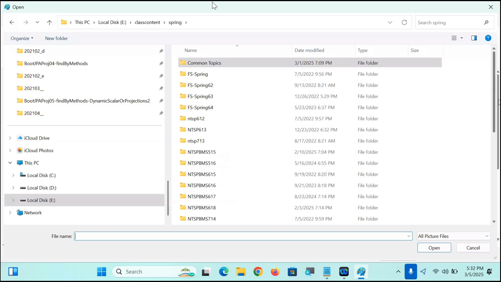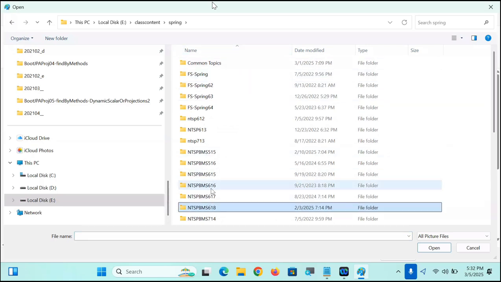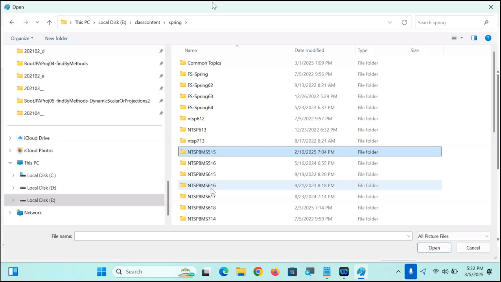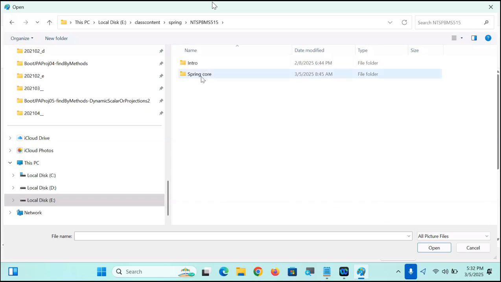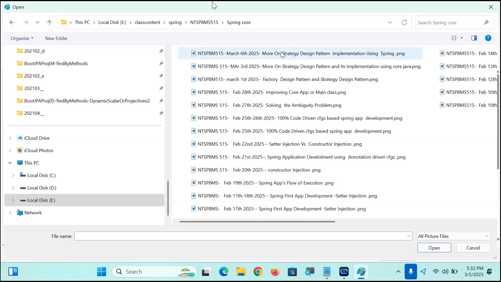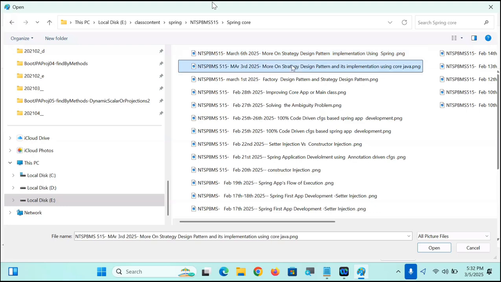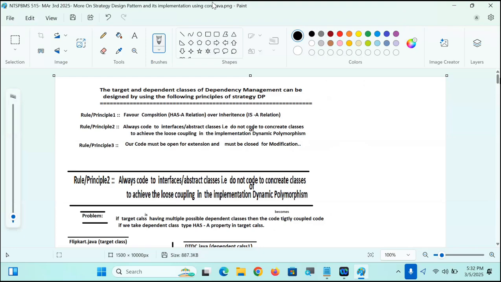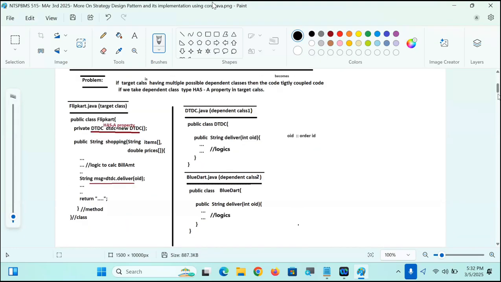The other day I was talking about the strategy design pattern. What's your batch code? 515. Here it is: Spring Core. Then there is more on the strategy design pattern using Spring Core. Principle number 2. Okay.